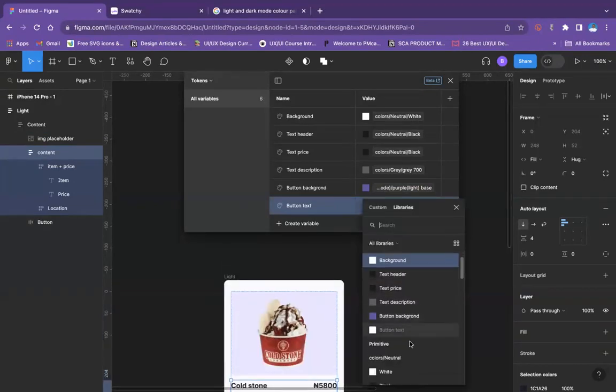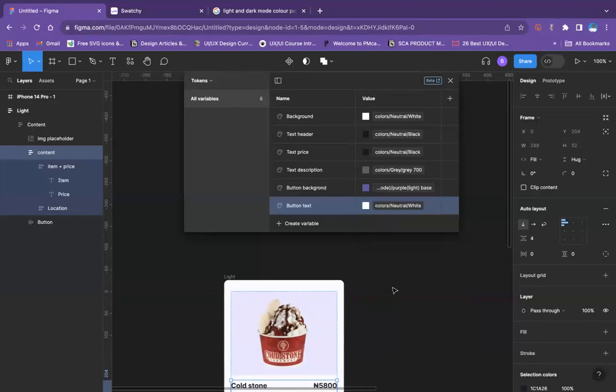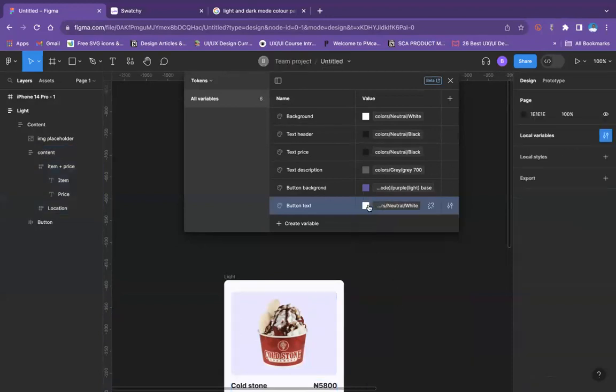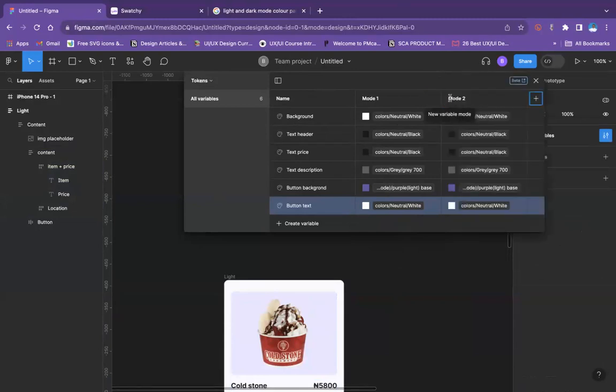Sorry, not the tokens, the colors white. So now that you see that I've actually done this, the next thing, if you want to create modes, is this plus button here, where you can create a mode. I'm just going to name this light mode, and this dark mode. I'll just say light and dark.